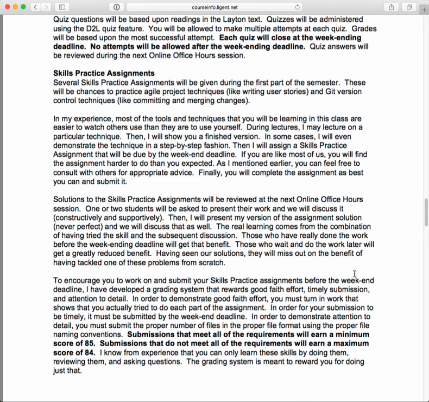Okay, skills practice assignments. There are several skills that we're trying to learn. Some of them have to do with version control with Git. Some are going to have to do with Agile project management, how to write a project vision statement, how to write a user story. Those kinds of things are things that we're going to practice, and you're going to hand them in. The other thing is we're probably going to have some practice having to do with Jira Agile.